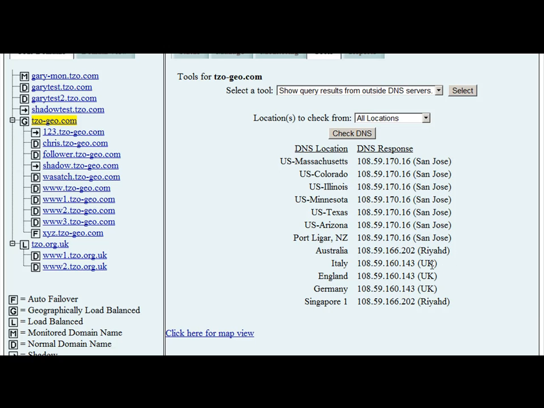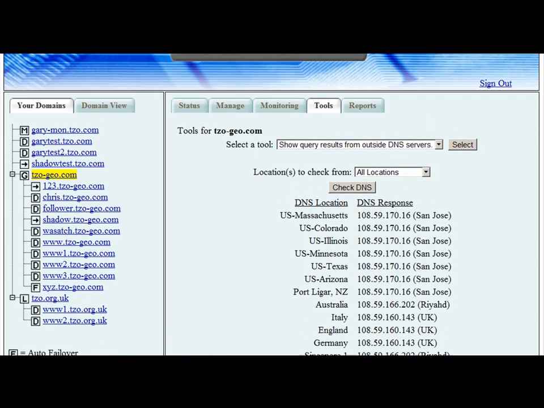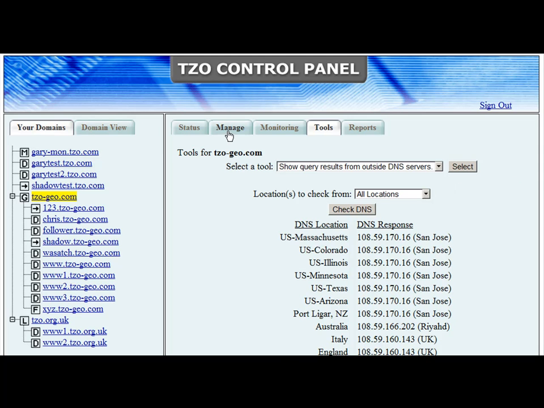It's in the UK. And we see Italy, England, and Germany all going to the UK as well. Australia and Singapore are still finding the Riyadh server. So let's go and make another change here.